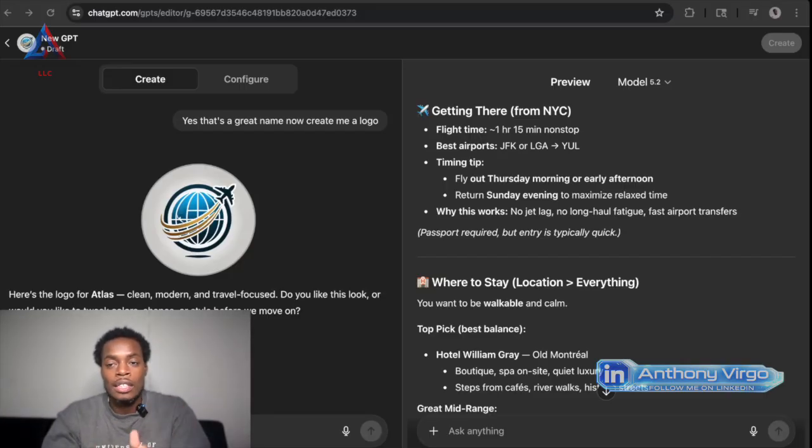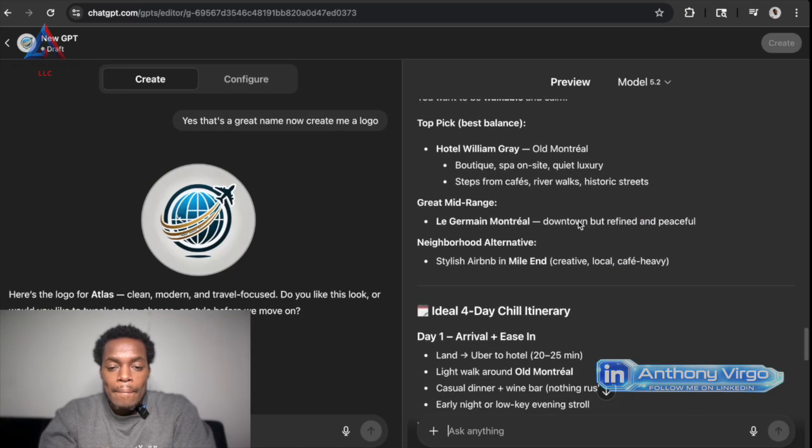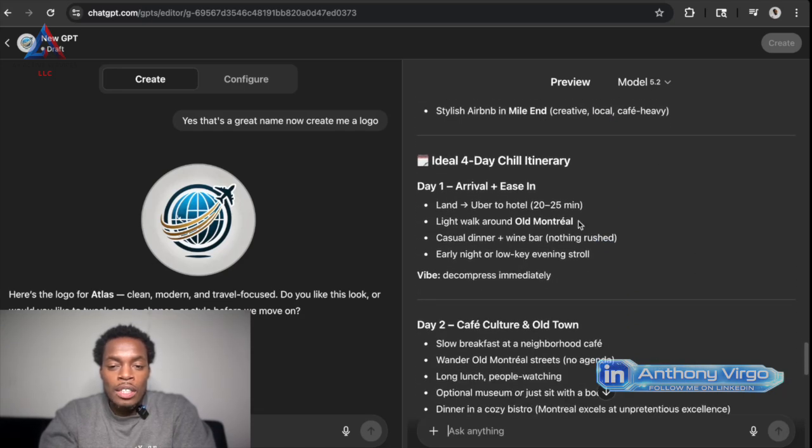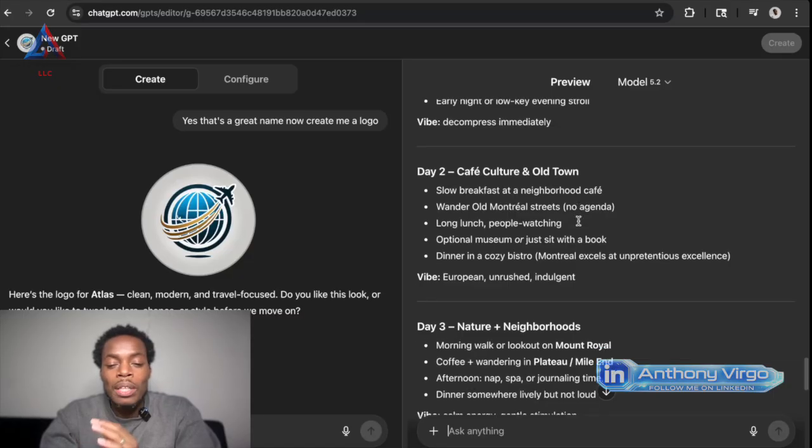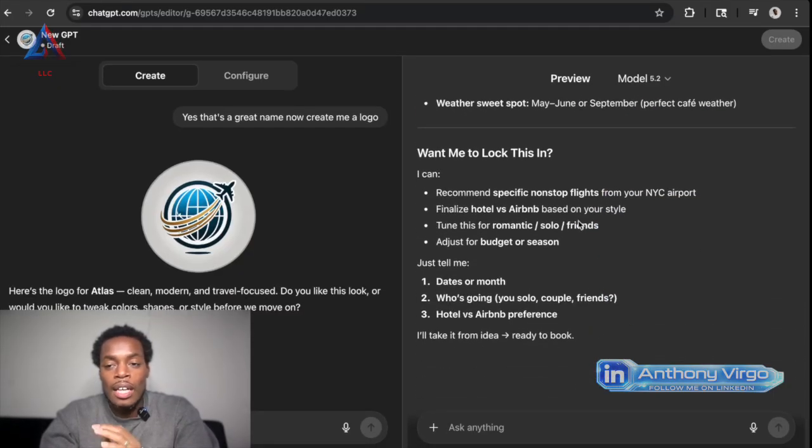I hate doing Friday, Saturday, Sunday, because I feel like I'm rushing to get out of there on that Sunday. I only had 2 days, if that makes sense. So this knows how I like to be out of town. So 4-day chill itinerary. So it's planning everything.